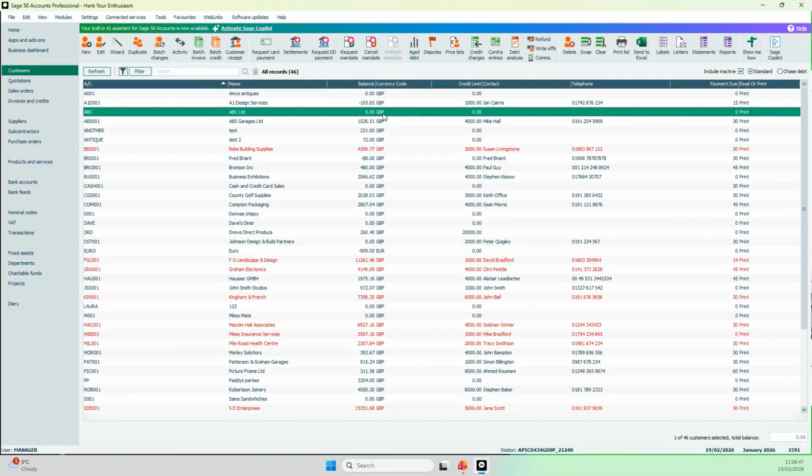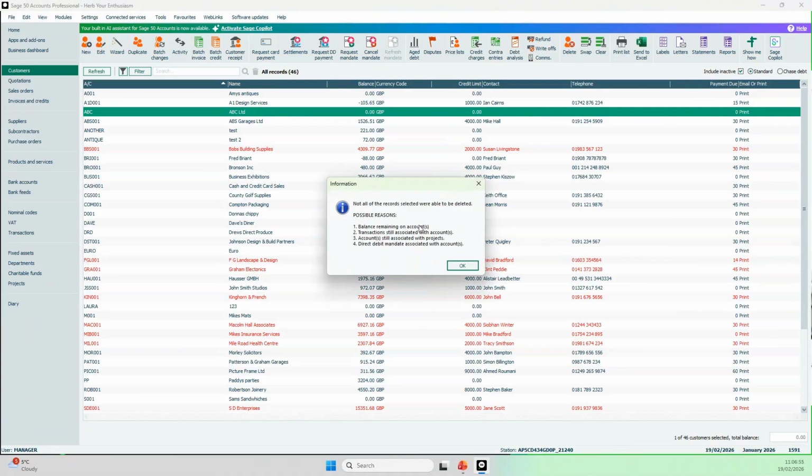Okay. I can highlight and I can click delete at the top. It'll just say, are you sure you want to delete records? And the first thing I want to show you is this message. It tells me that not all records selected were able to be deleted on there. And it gives us the reasons as to why.